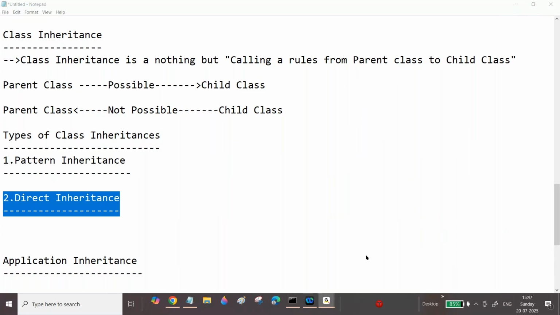Before going to discuss pattern inheritance and direct inheritance, let me give an actual example. I want to watch one movie that was released today, and I want to go. At that time, I have sufficient money. My father also has sufficient money, my mother also, and my sister and my brother also have sufficient money. Now I have sufficient money to go to the movie.